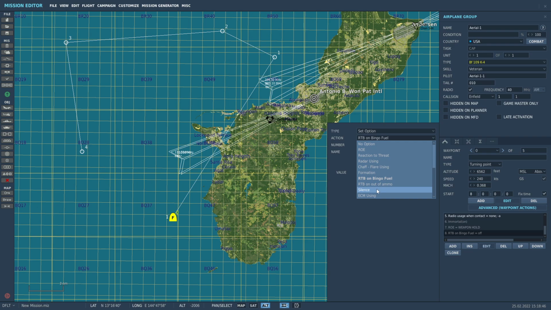Out of ammo, same stuff. Silence. This is quite useful, especially in World War II. Silence on, because on one hand you have modern day radio chatter which can break the immersion, but ED just announced that they're working on World War II radio chatter, like built-in radio. That's a great addition. I'm really looking forward to that.